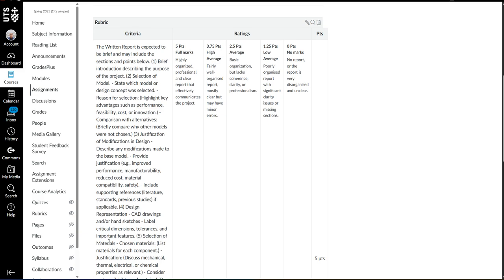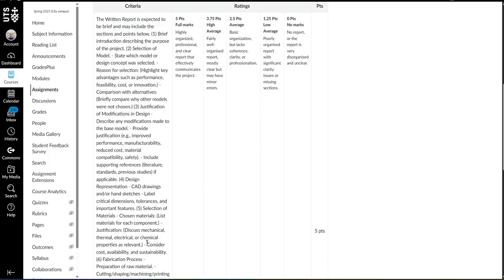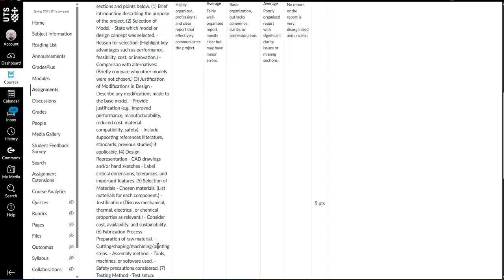Section 5 is going to be selection of the materials. What are the chosen materials? You can make a list of materials for each component, or call it the bill of materials. Okay, justification, like discussing mechanical, thermal, electrical, or chemical properties as relevant. Consider the cost, availability, and sustainability.